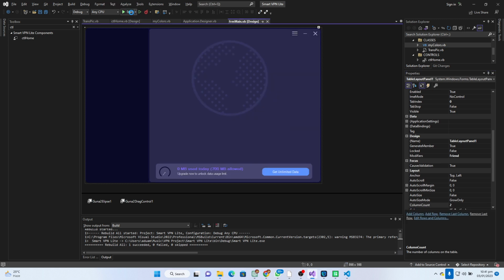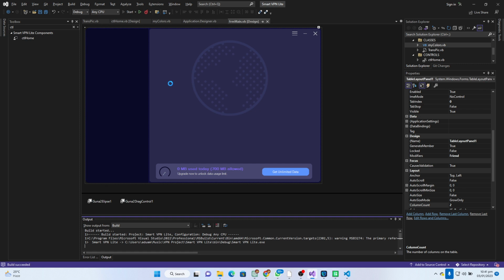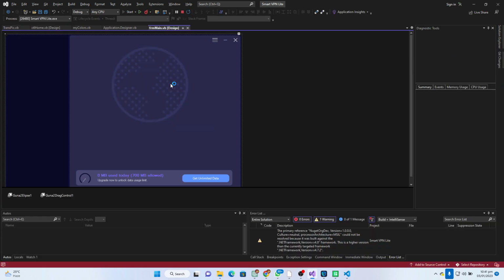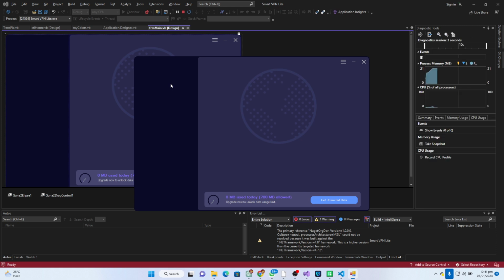So I'm just going to delete this one more time, and I'll just say CTL home, just drag and drop it, and let's just dock this to fill, just like that. Save this, start it up, and see the amazing job you have done. Right, so this is really amazing and I really love it. So meaning all these buttons are really working fine, and I really love it, right?